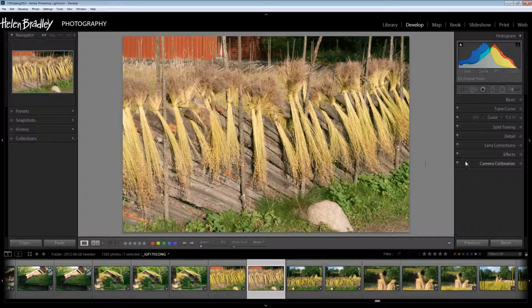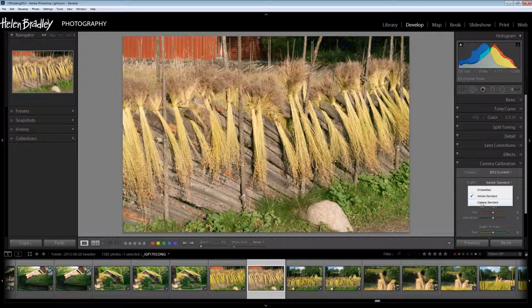And the setting that controls this is here in the Develop module, and it's the camera calibration. So I'm just going to open up the camera calibration here, and you can see that it's set to Adobe Standard. If I want my image to look as it does when it's come off the back of the camera, I'll choose Camera Standard. You can see that this is a much brighter, more colorful version of the image. And there's also an embedded option, which is a little bit greener, a little bit more colorful here, but not as colorful as Camera Standard. And the flattest of the colors is the Adobe Standard.